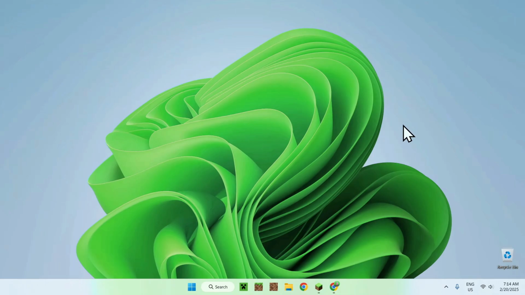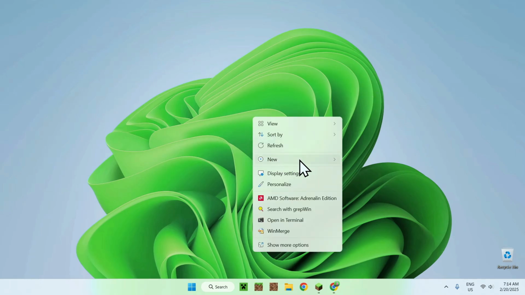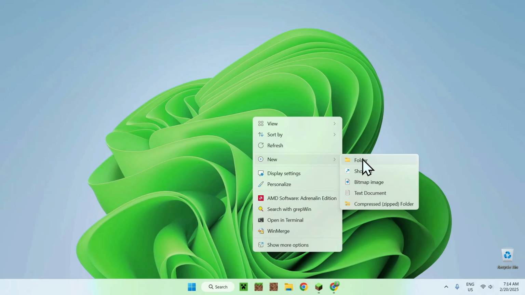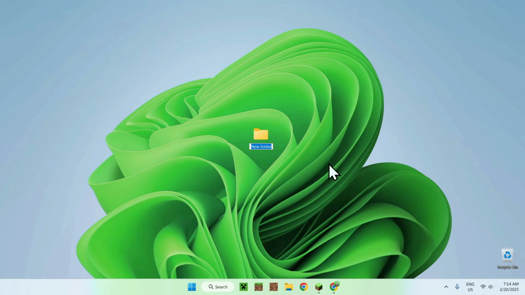Once you have downloaded your server, go to a place where you can create a new folder, like so. You want to create a new folder because you want to keep all your server files in an easy to reach area. For example, here we have a new folder and we can call it Purpur, like so. And we have this empty folder.